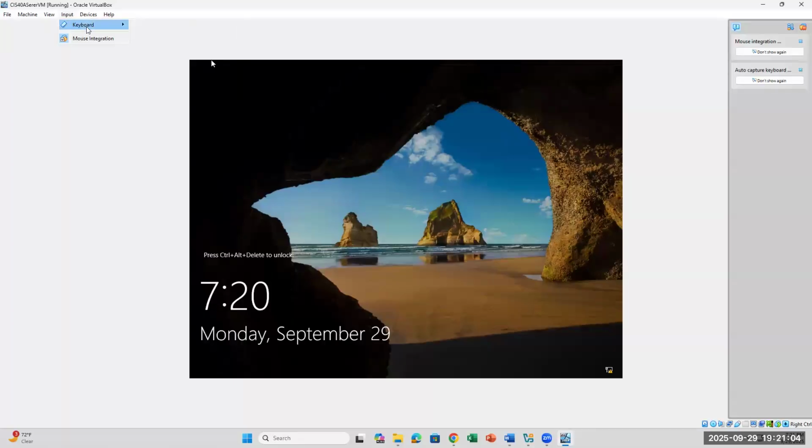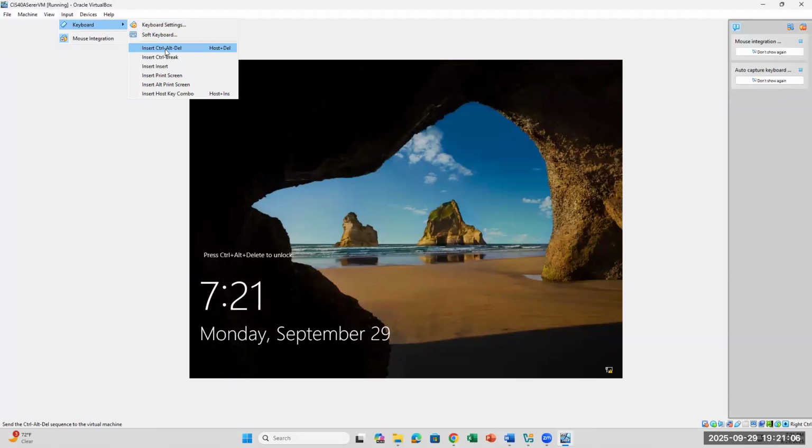You are going to go to Keyboard, and then do Insert Control-Alt-Delete. You see that at the top? We're going to click the Input menu at the top, Keyboard, and then Insert Control-Alt-Delete.